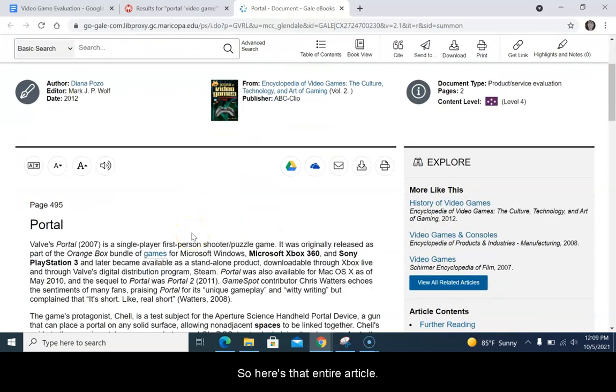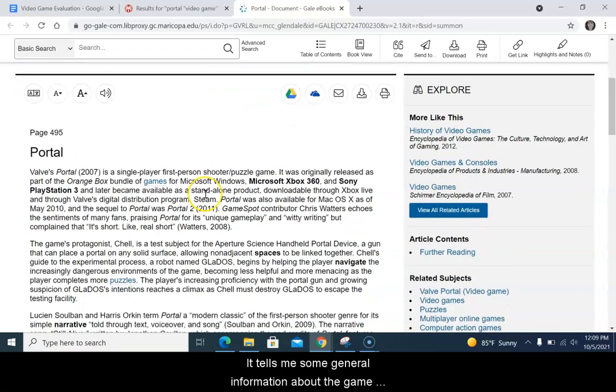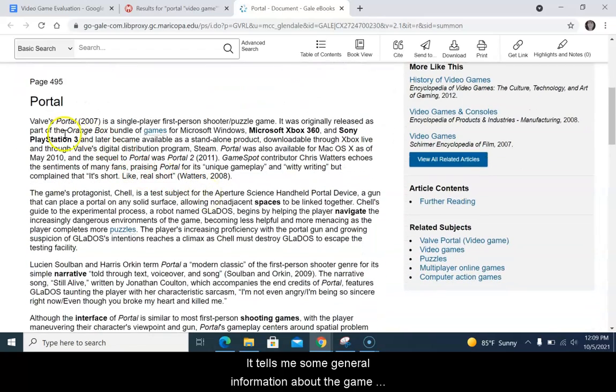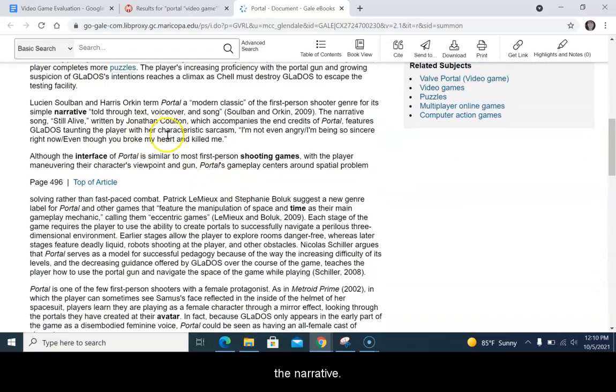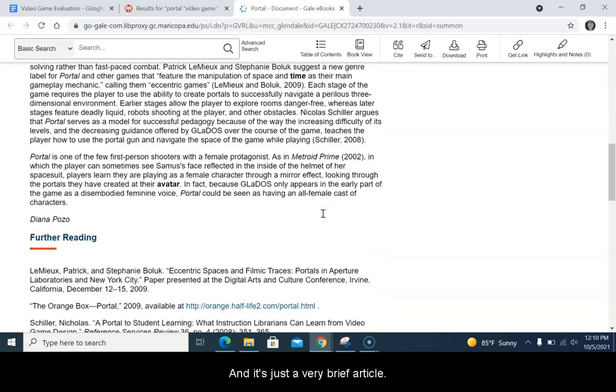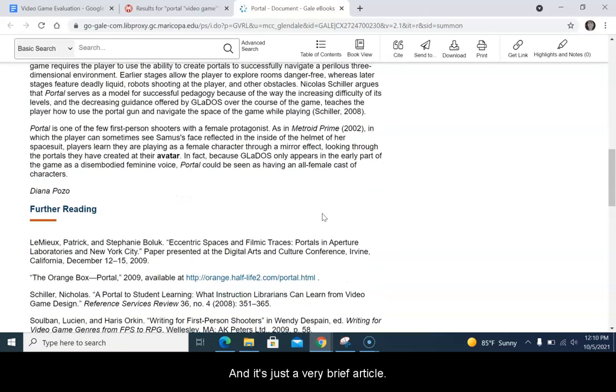So here's that entire article, and it tells me some general information about the game Portal when it came out. I see it's a single player game, so this is not one that you can play collaboratively. That's important information for me to have. It tells me a bit about the plot, the narrative, and it's just a very brief article.